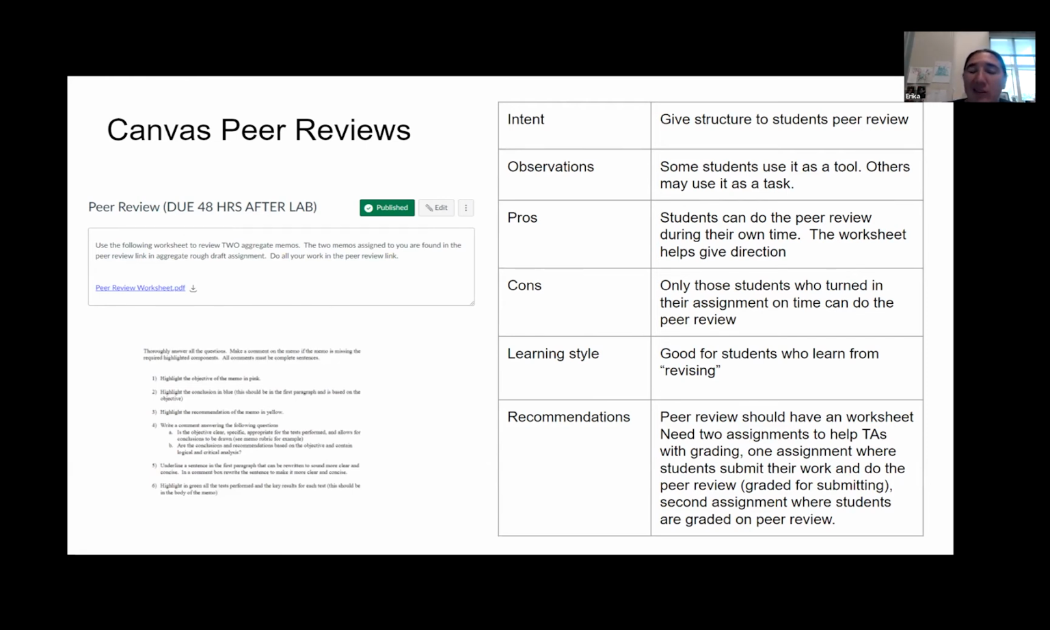It was beneficial because it actually gave students a little bit of direction. They could also do it at their own time. Some of the key things I had to make sure I did was I actually had to assign 2 assignments. One assignment would be a submission assignment, and the other assignment would be grading their peer review worksheet that they did on Canvas as well.